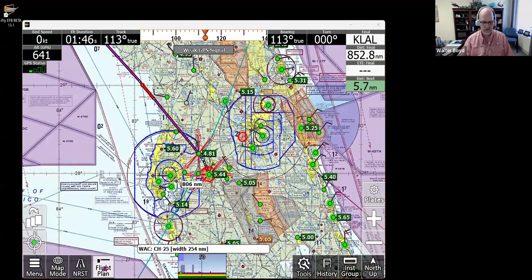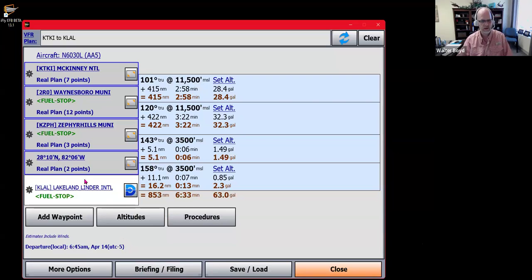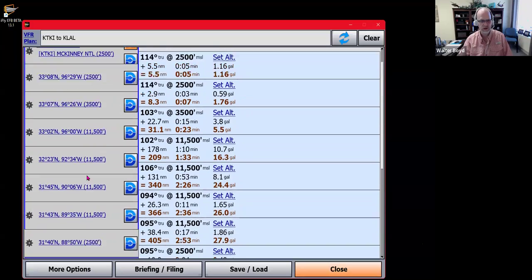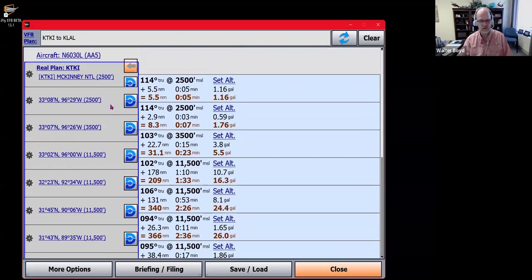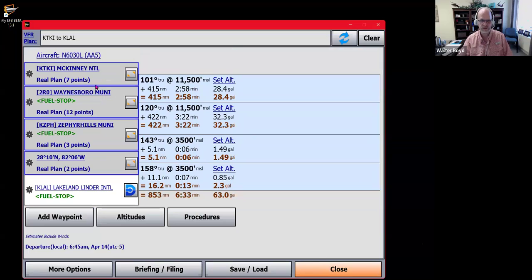So that's real plan. I'm going to show you one more thing here about real plan. If I go back into my flight plan, you can see all the landing points. So we're going from McKinney to Waynesboro to Zephyr Hills, and that's the waypoint I manually tweaked. And then we're landing at Lakeland Linder. And I can open these up to see all the different lat-long points that were inserted, but typically that's not necessary. You're usually just interested in the big picture here. So that's what we have.